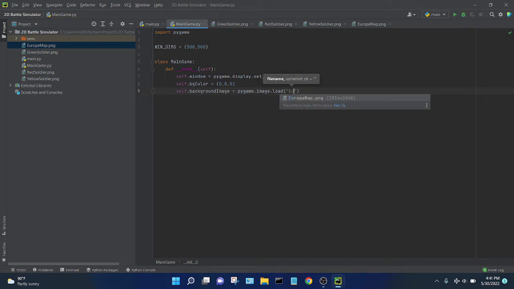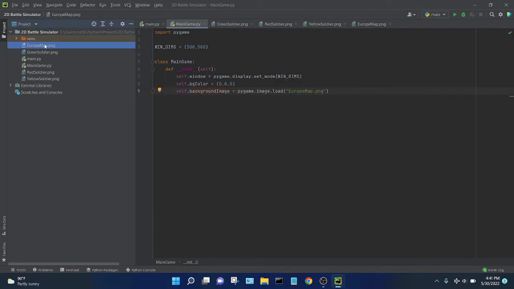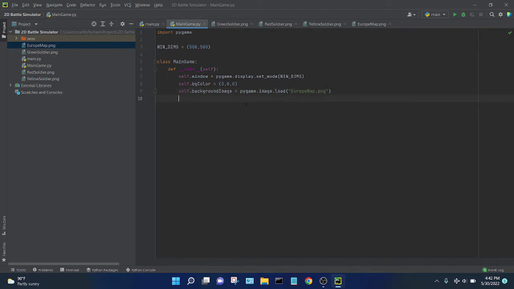So the file path on my computer is Europe_map.png, and that's because the picture is in the exact same directory as my main game.py file here. If this was in some kind of textures folder, I would have to type textures/something like that. So make sure your directory is the same. But for me, it's just Europe_map.png.